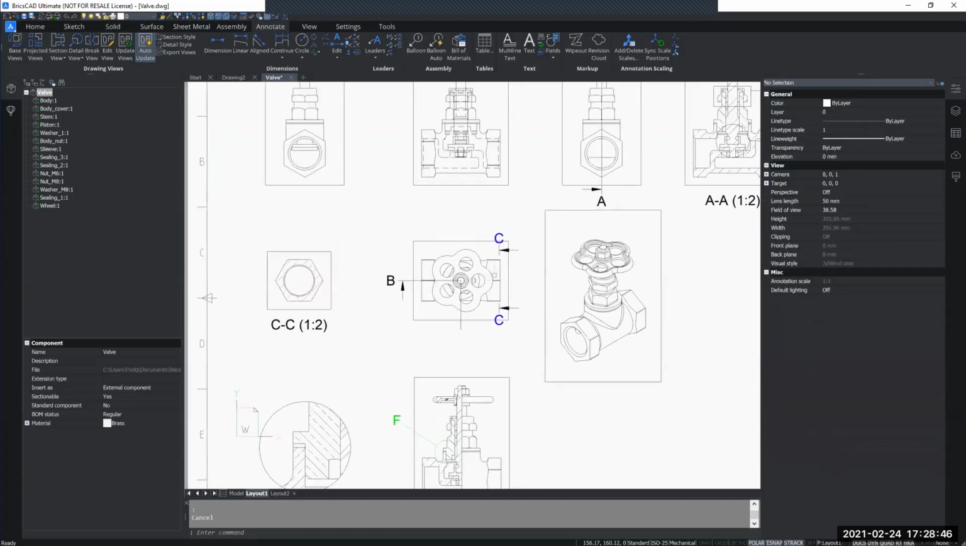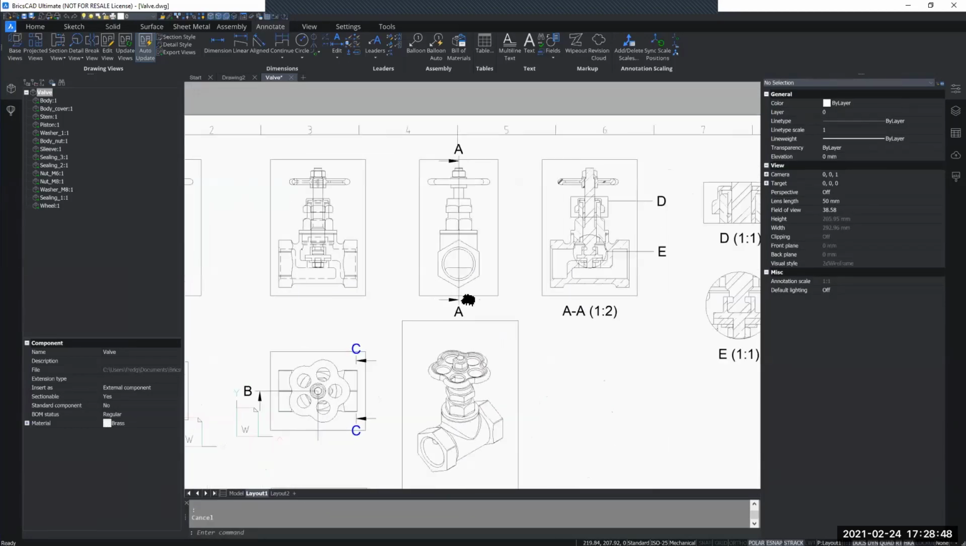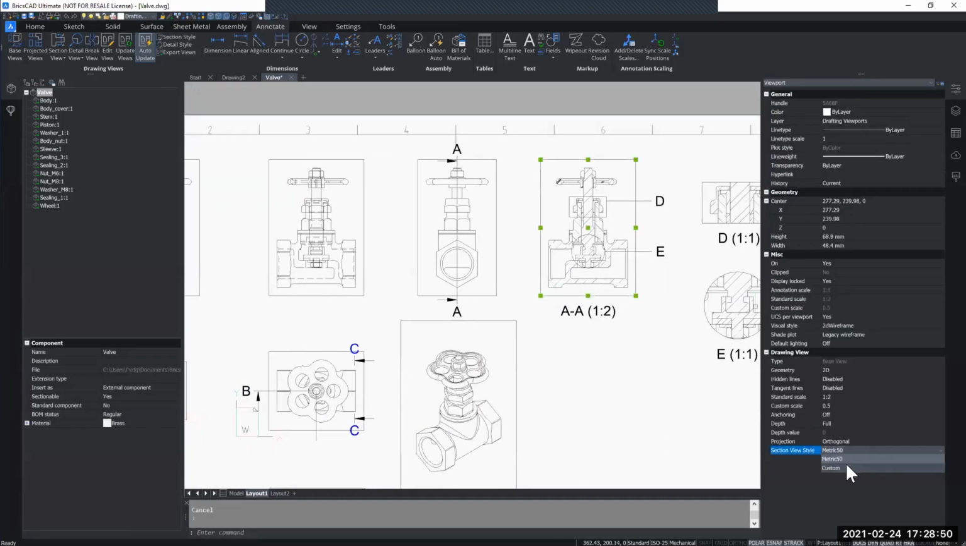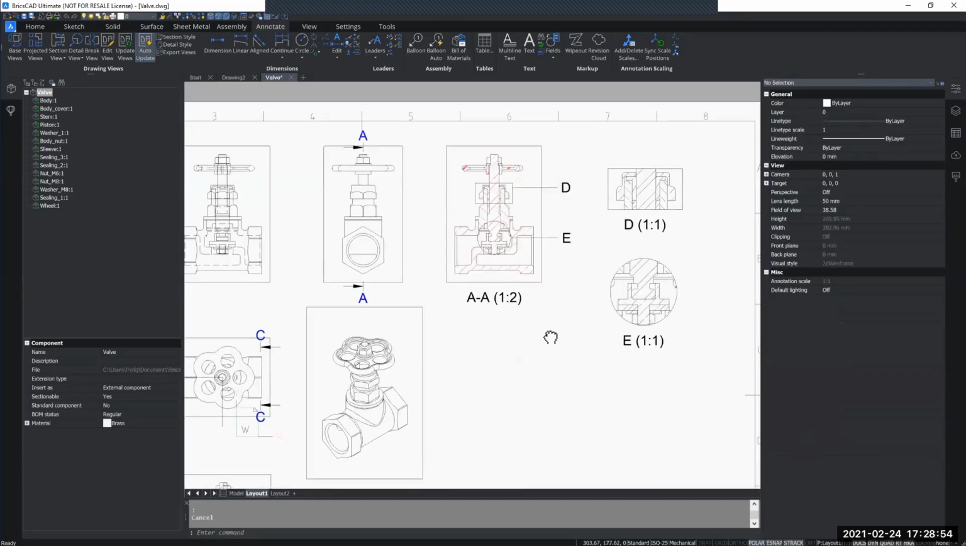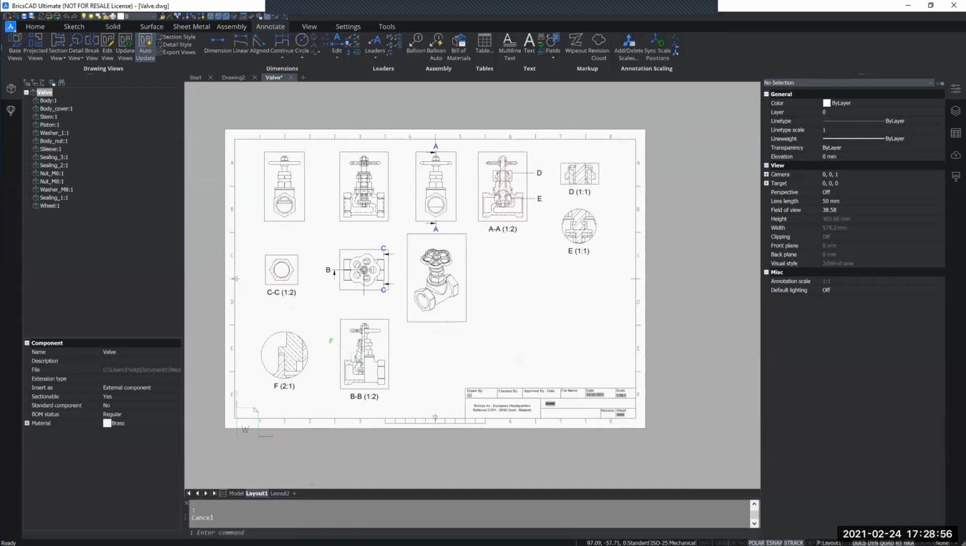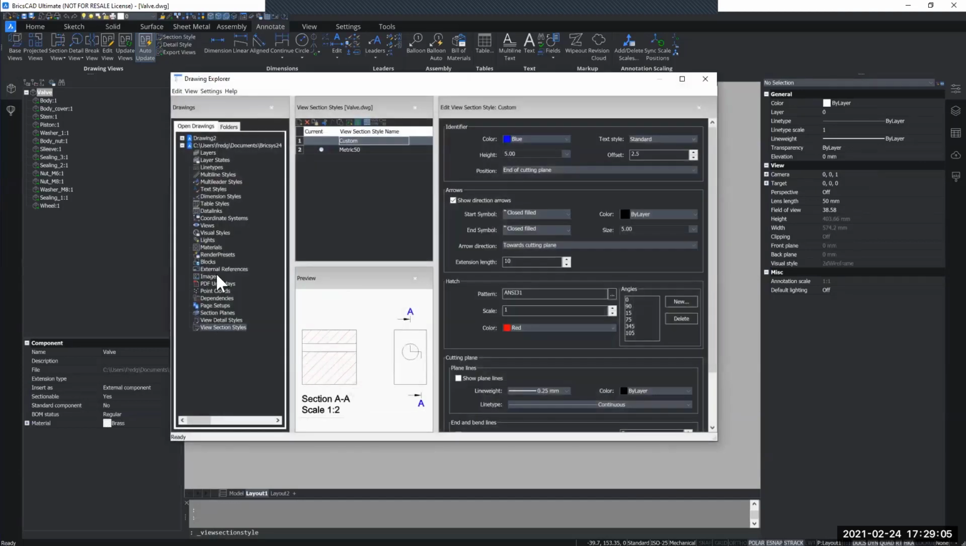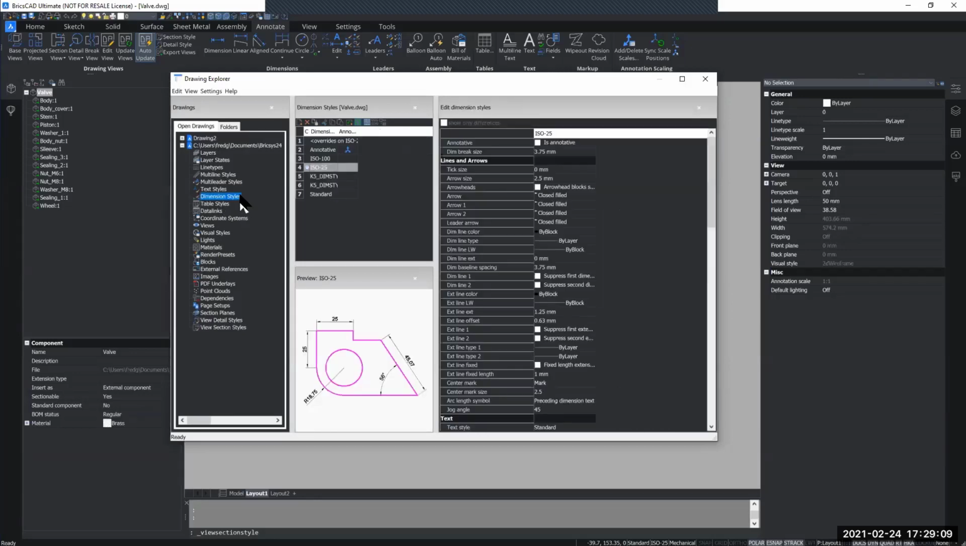Here I can change this to my section style, and so on. The same is true also in this window. You can find different dimension styles if you want to change the style of your dimensions to satisfy any standards here.